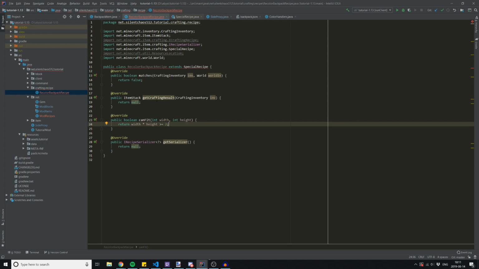Okay, so now for the other methods, the serializer. The serializer is going to be what reads the recipe from JSON, writes it to a packet buffer to send to the client when a client is connecting to the server, and also handles reading that data from the server so the client can know about the recipe. So we're going to have to create a serializer. For this recipe, it's going to be pretty simple since we don't really need to parse anything. So why don't we go ahead and do that?